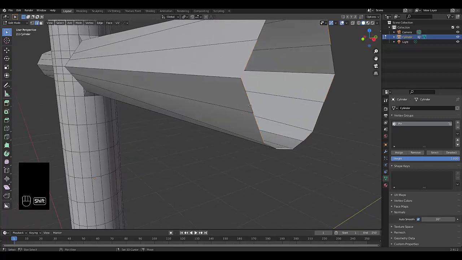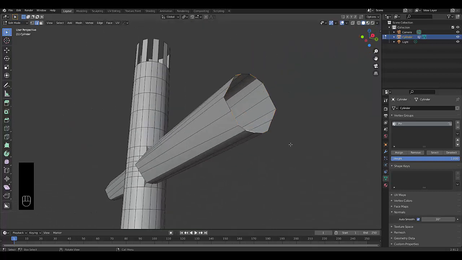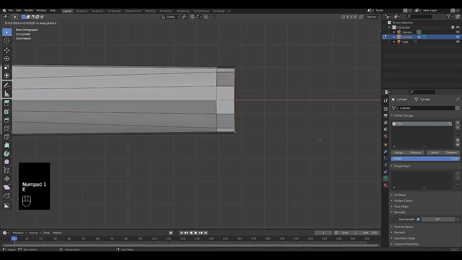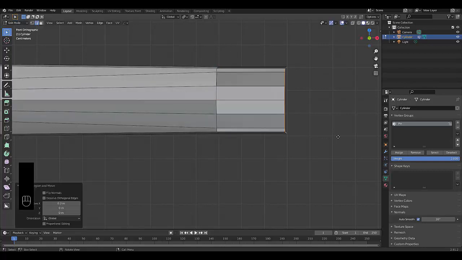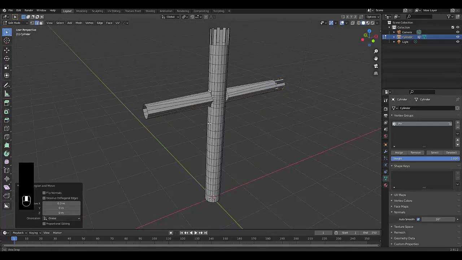Here we go, shift. I'm holding Shift the whole time while I do this. All right, that's looking good. So we can just press numpad 1, press E to extrude, press X on the x-axis, and type in 0.3. There we go. We look at that, that's looking cool. Let's do this to the other side.